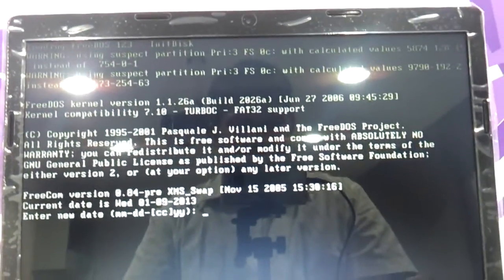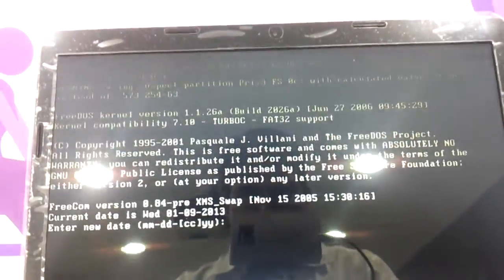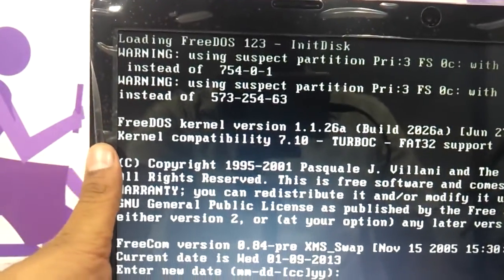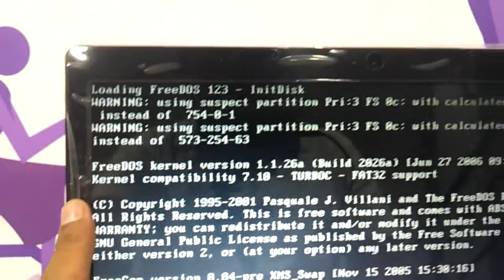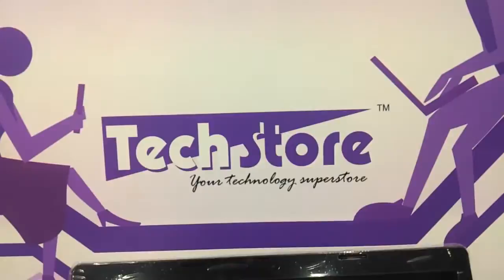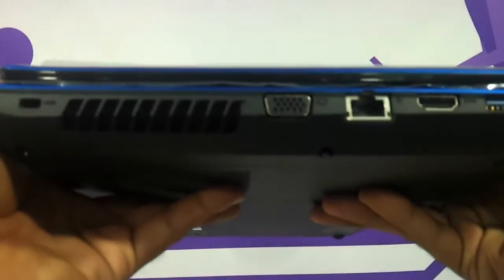There is a mic over here, and this is the way the screen looks like. It's a standard LED glare screen. The edges here have a glossy black finish, as you can see. It's got a 0.3 megapixel HD camera, 720p capable. Let me just run you through the ports that come along with it.